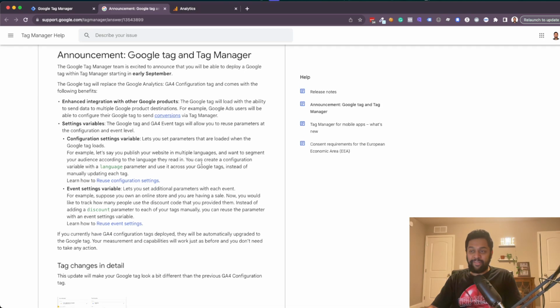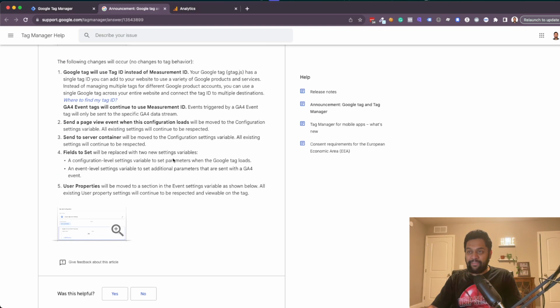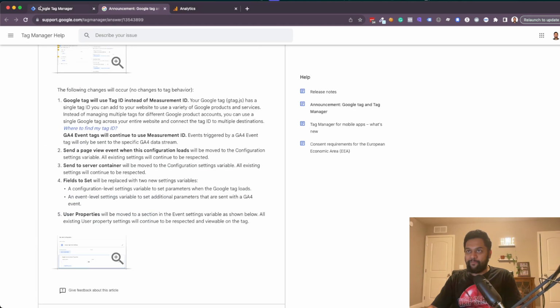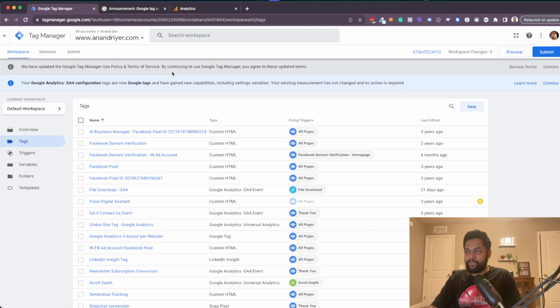You can set the variables. So with Google tag and GA4 events, it will allow you to reuse parameters at the configuration level and event level, and there are a few other updates. So let me show you what I mean by this combination. Let's say I'm planning to install Google Analytics 4, right? Let's take that as the first example.